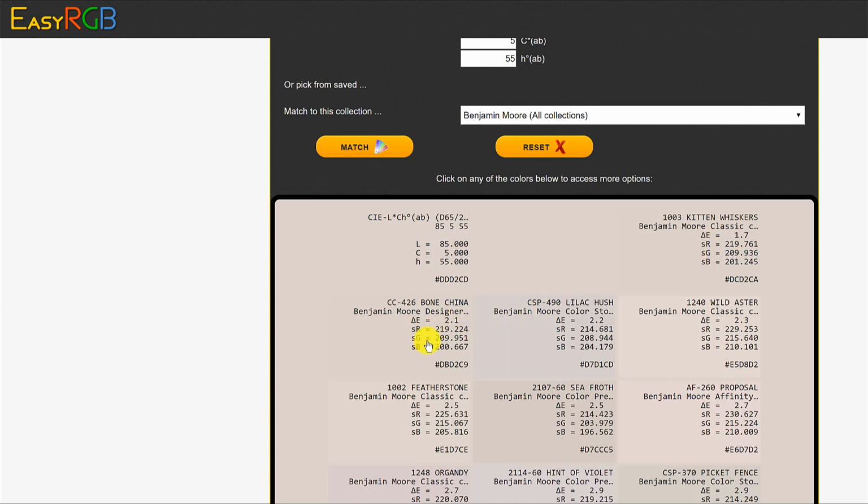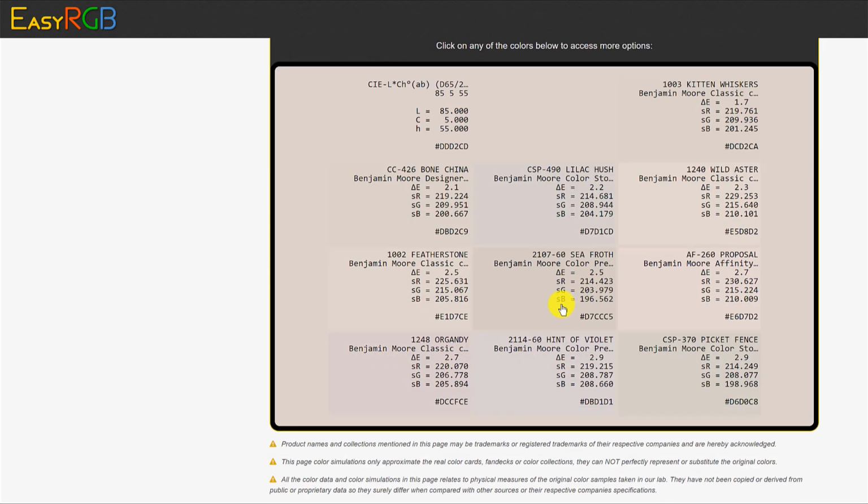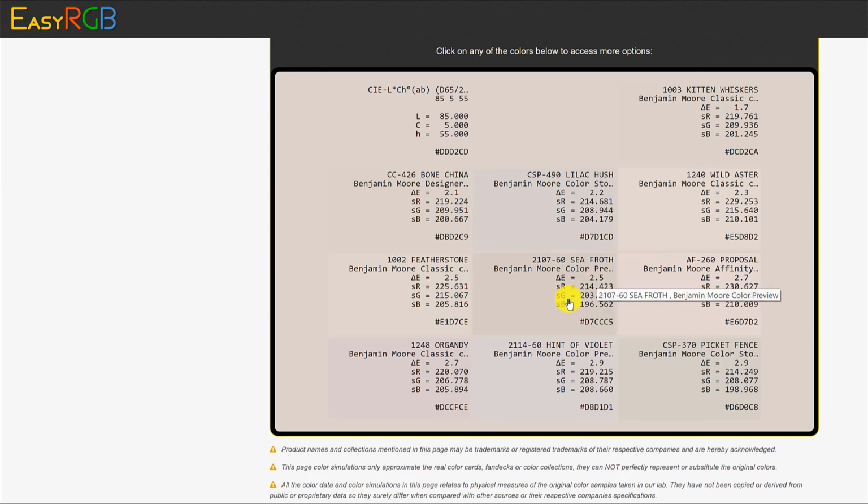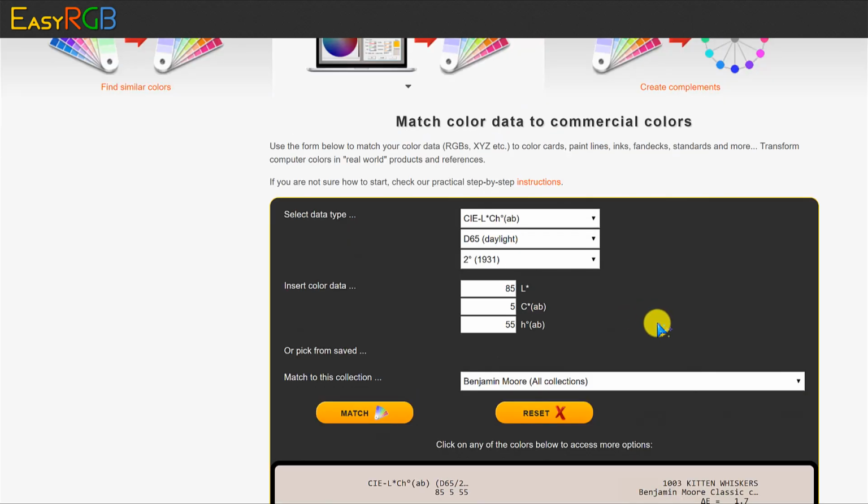Bone China might be a good one to take a look at if you can get the color. I don't think I do Lilac Hush. Sea Froth, maybe. It has a delta of 2.5. Again, that's kind of high. But these are some ideas, right?